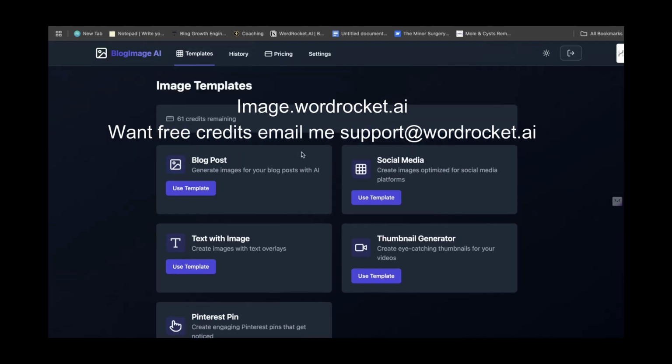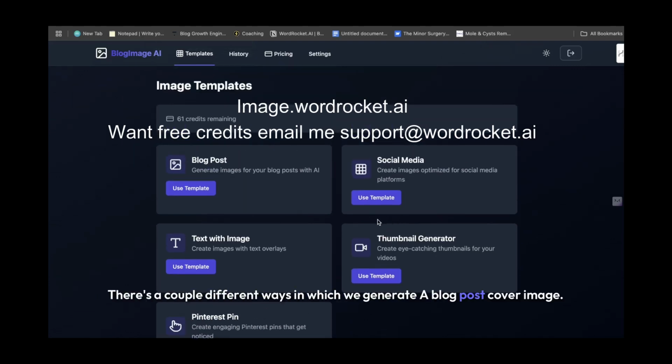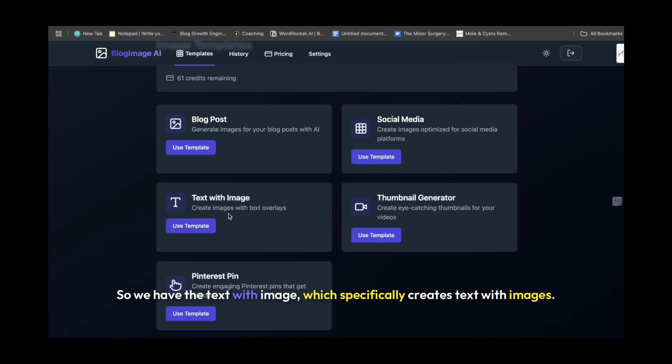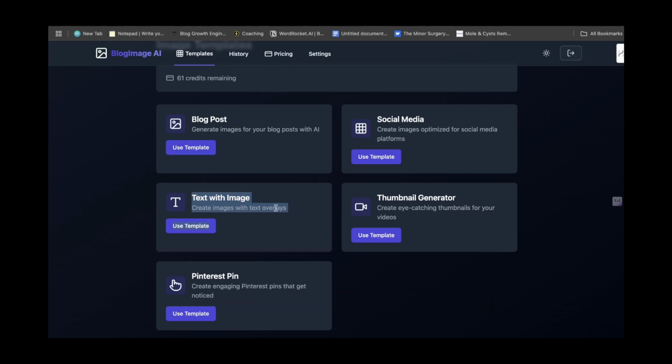There's a couple different ways in which you can generate a blog post cover image. We have the text with image, which specifically creates text with images. We have the social media template, and then we have the blog post template. Now, I'm working on just creating a blog post cover template, but for now, we can test out the text with image.